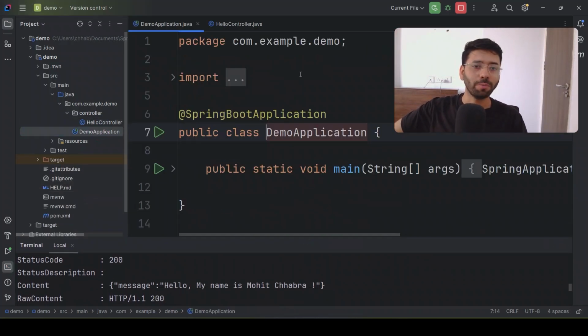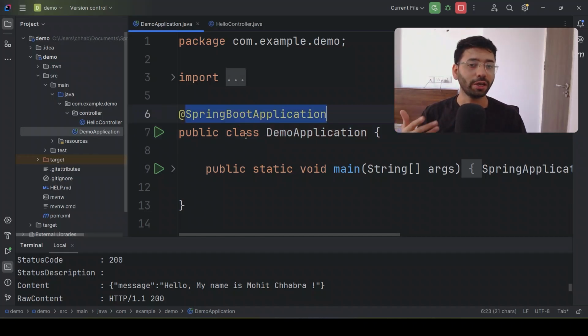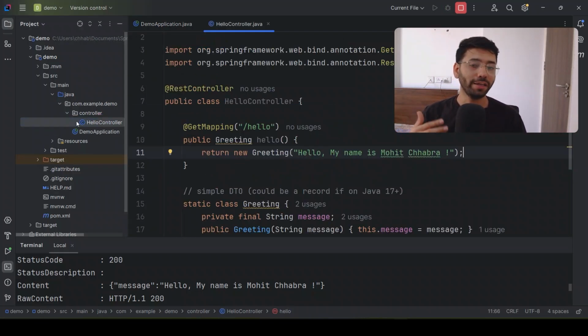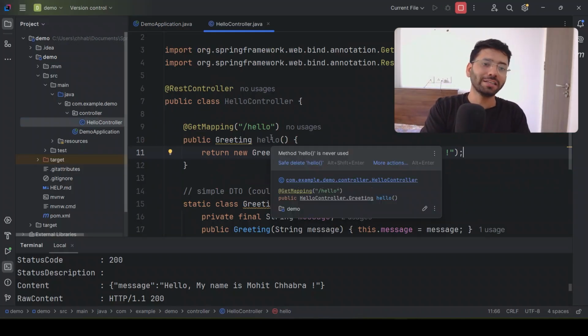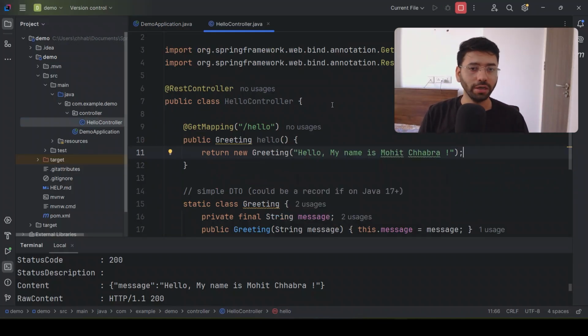Okay, so the first demo application is basically your main application, which has the main method. It is using the Spring Boot application annotation, right? And then what we did was add a new file in the controller. So the basic architecture is that the controller will be used to provide the APIs. Here we created a HelloController.